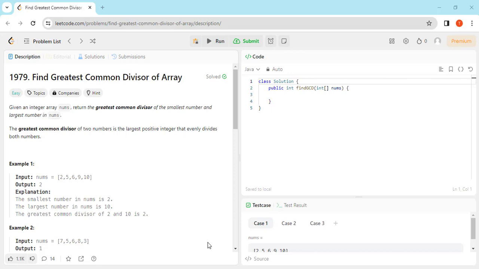Hello everyone. In this video, let's discuss how to write a program to find the greatest common divisor of an array. Given an integer array nums, return the greatest common divisor of the smallest number and largest number in nums. The greatest common divisor of two numbers is the largest positive integer that evenly divides both the numbers.